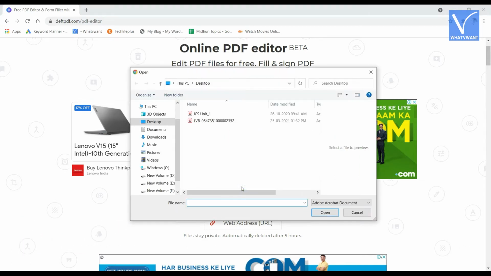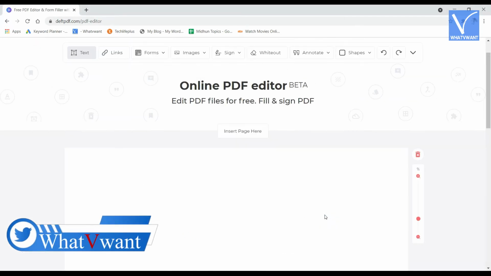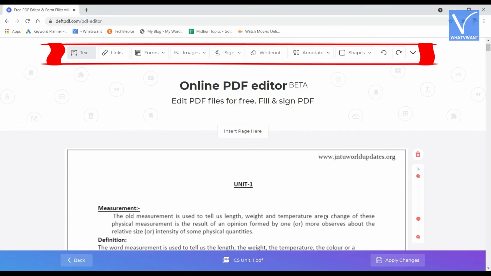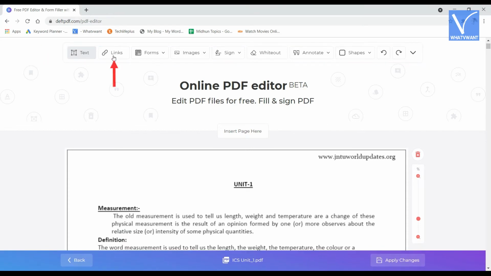Then, a window will pop up. Locate the file, and click on Open. Then, the file will be opened in a new tab. And, the toolbar will also be seen at the top of the page. Click on the Link option from the toolbar.